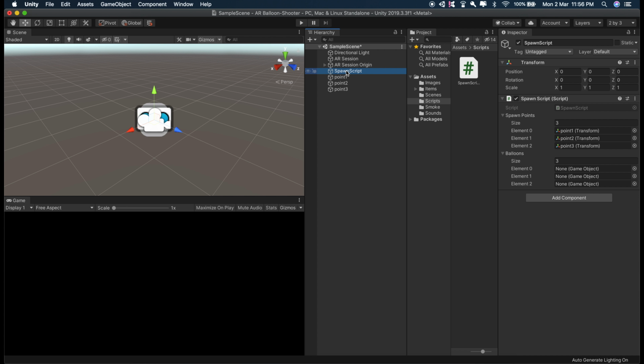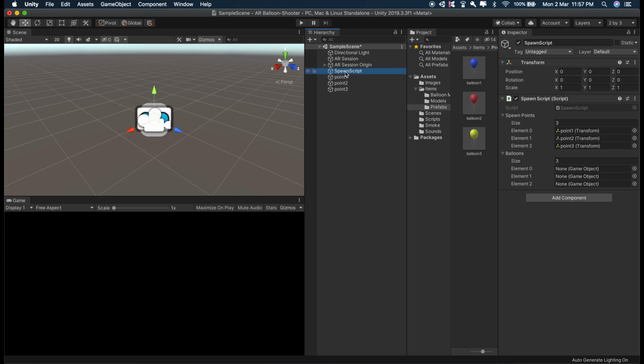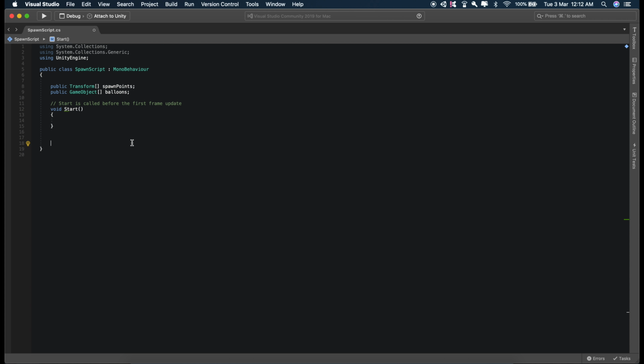Now similarly, we have to add the values here, and here we are going to add the balloons. So inside the assets folder, open the items folder, prefabs. Here we have the balloon objects. So click on spawn script and drag each one of these right here. So balloon 1 will go here, balloon 2 will go here, and balloon 3 right here. Now we have the values inside our array and we can continue writing our code. I'll quickly write the code first and then explain it to you later.